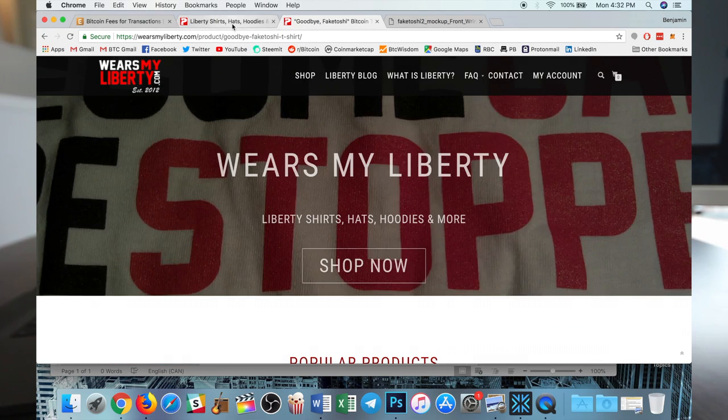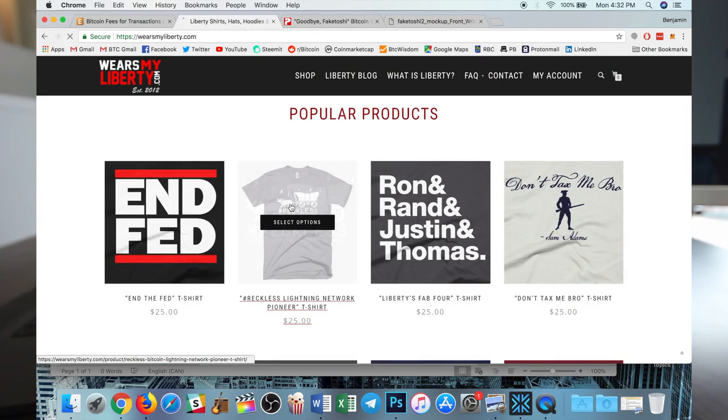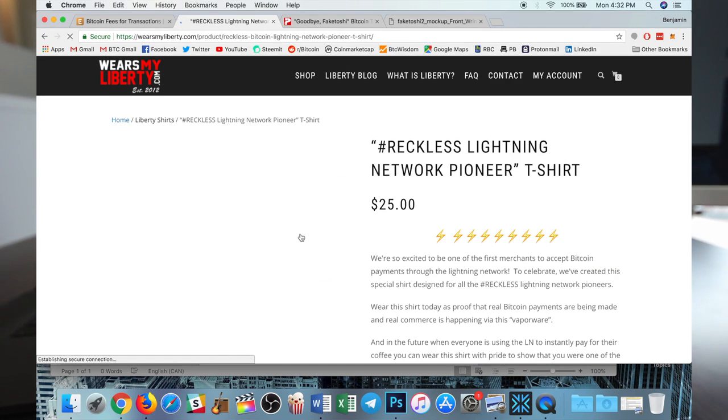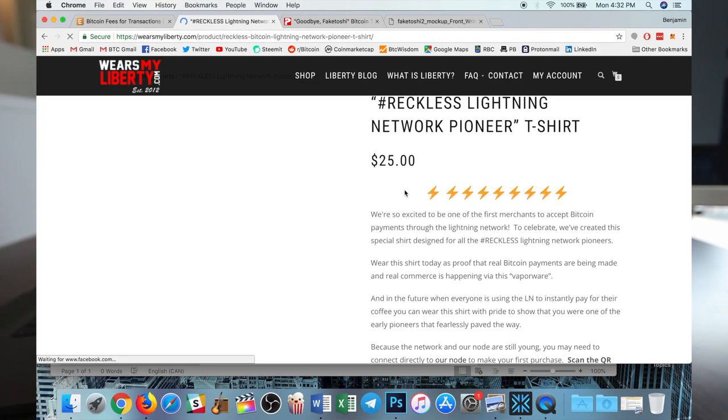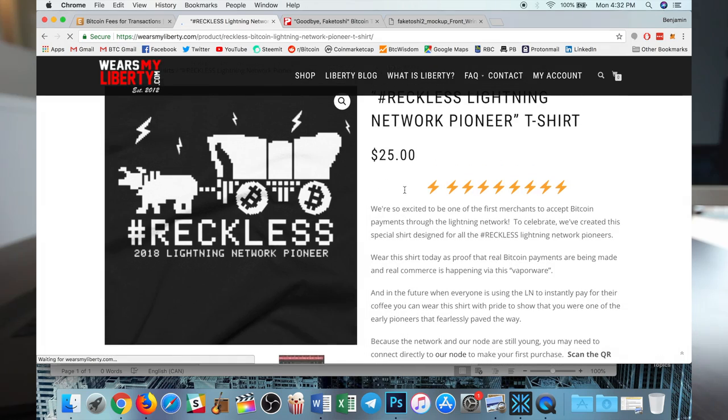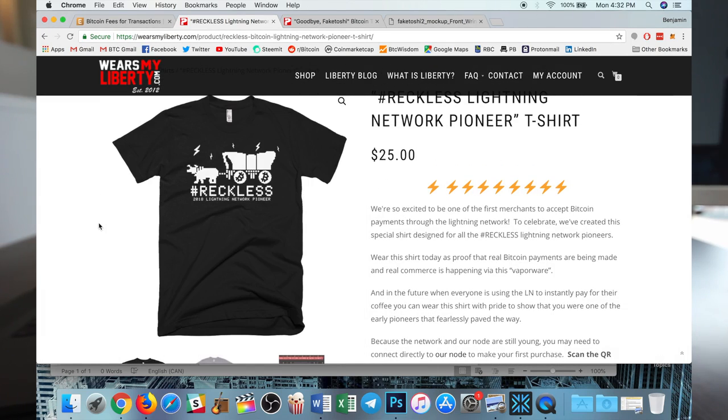And the other one I got was the Reckless shirt, which reads, Reckless Lightning Network Pioneer. So it's basically that's one of the first nodes that was operating on the Bitcoin Lightning Network. So 2018 Lightning Network Pioneer.